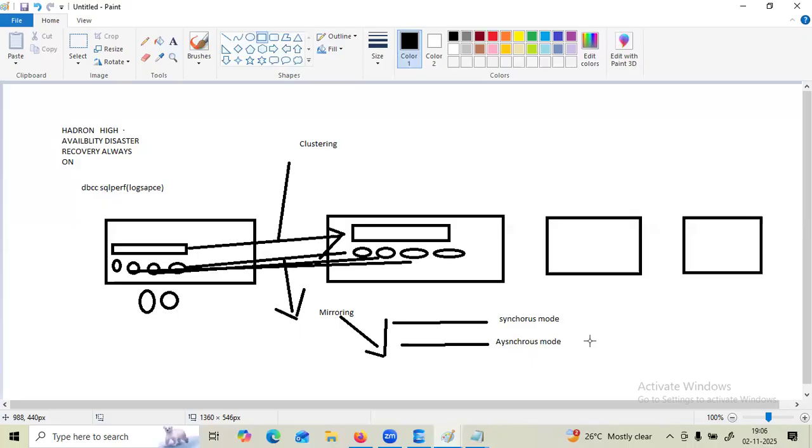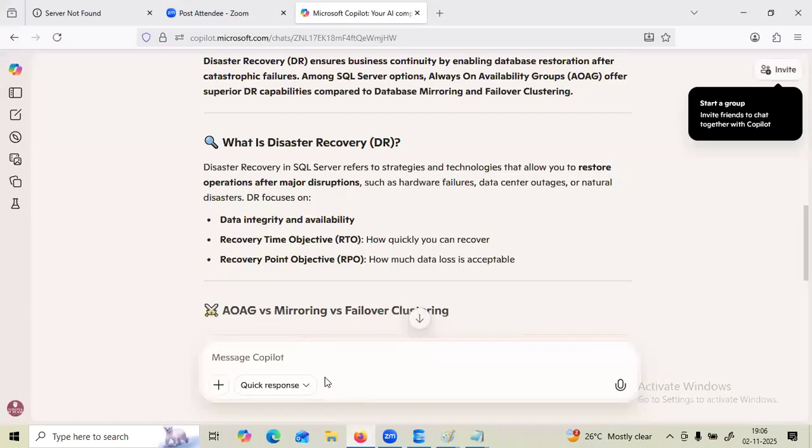In interviews they will ask how many synchronous and how many asynchronous replicas we can have, and how many nodes we can add. Let me Google it. This is an important concept, and I don't want to give wrong numbers.